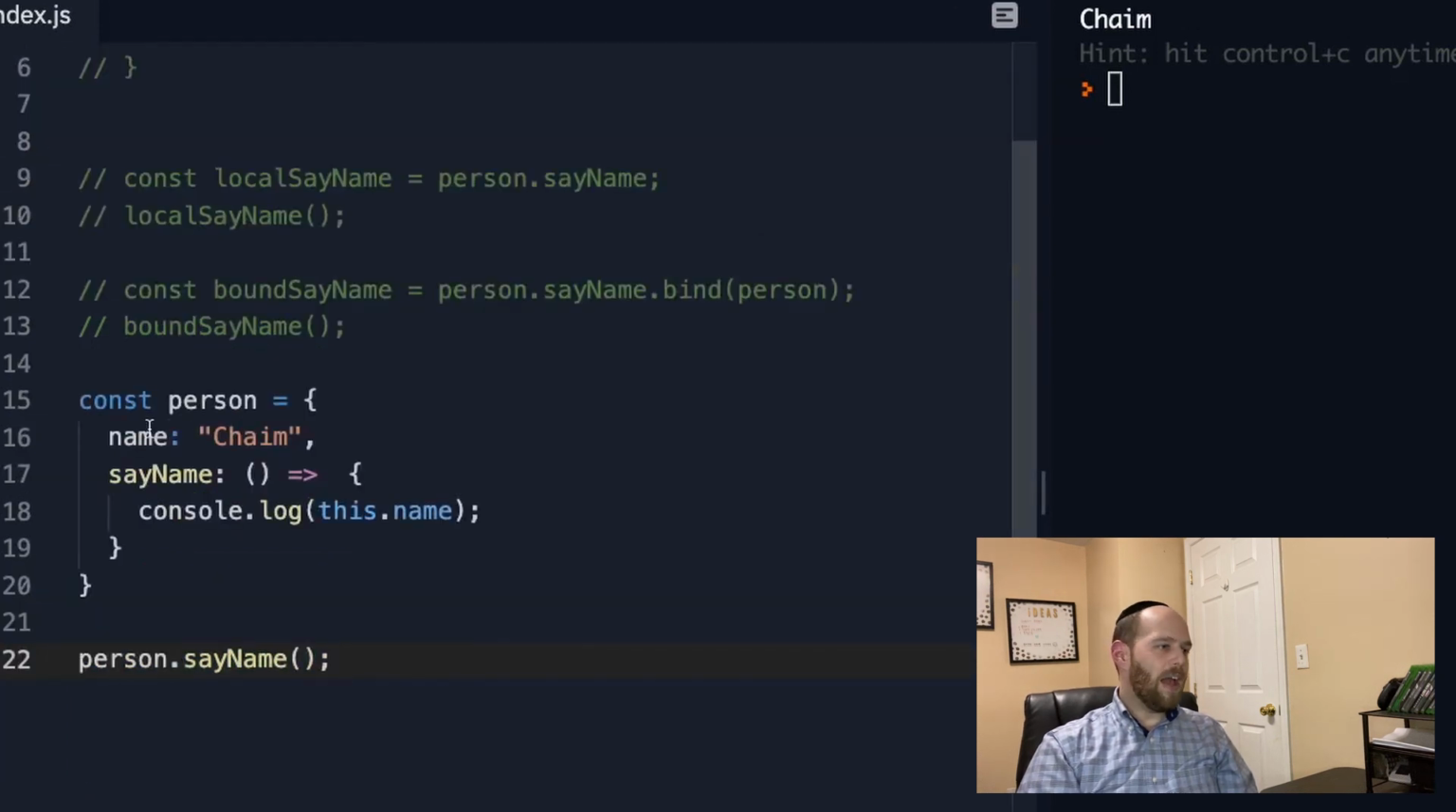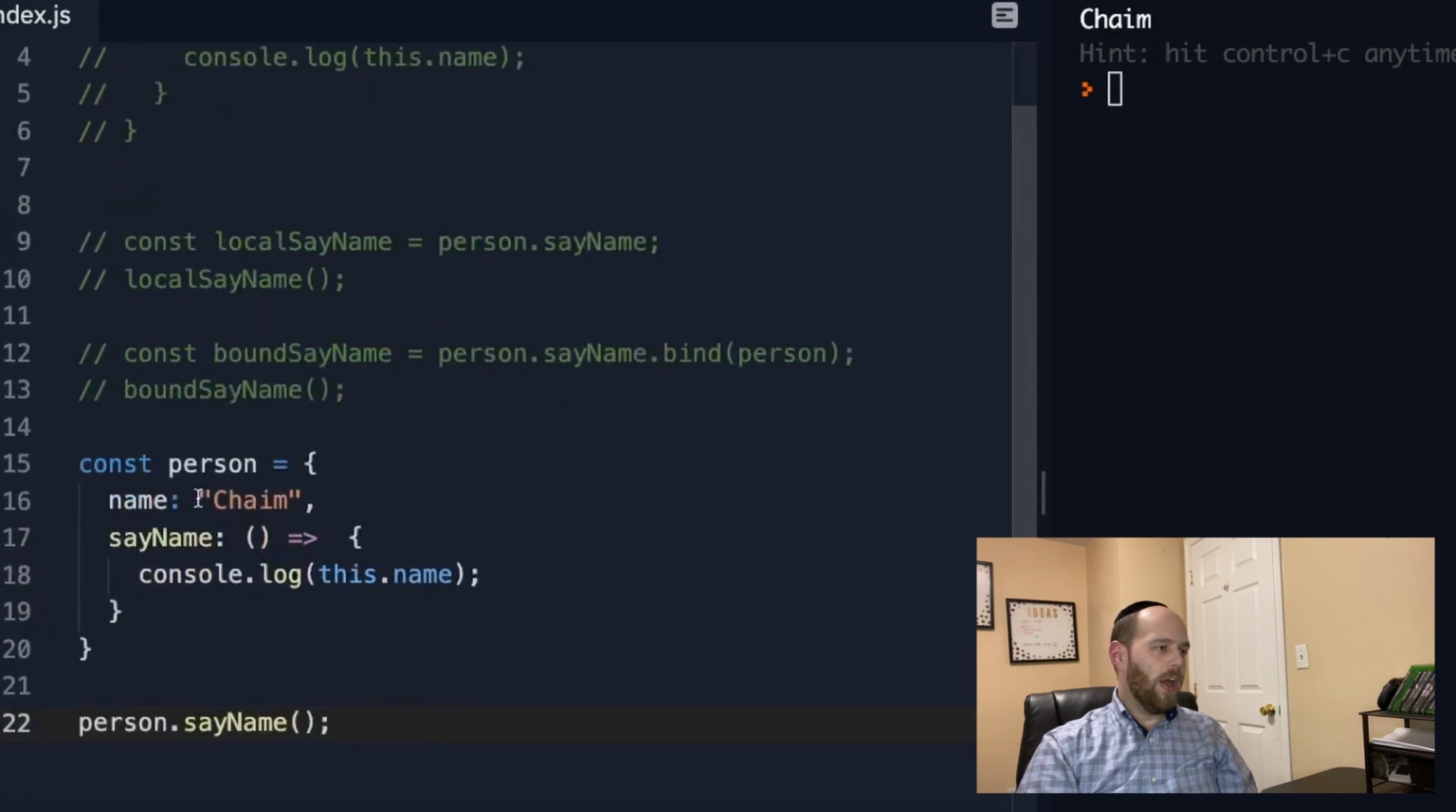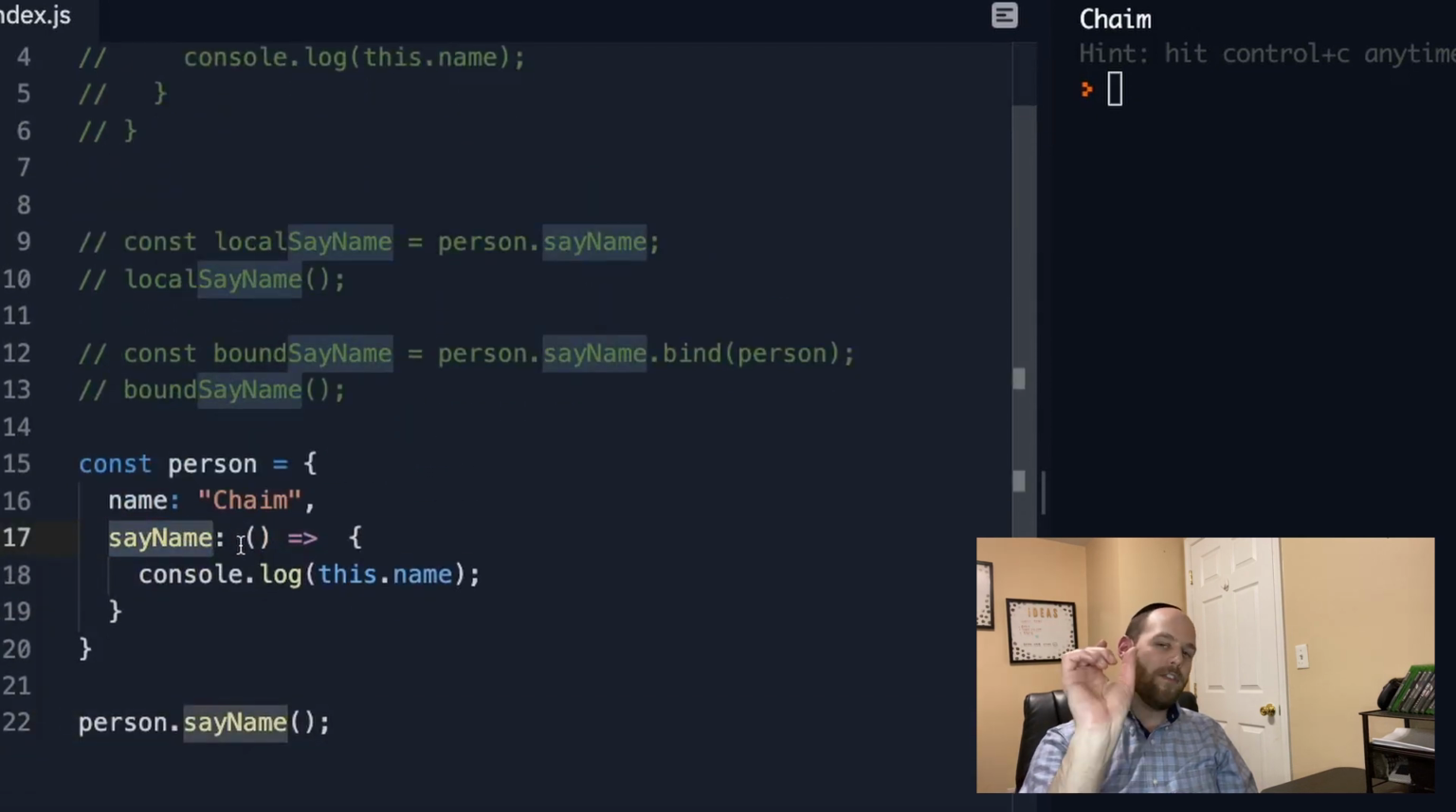So here we basically have something that looks very similar to what we had up over here. The only difference is now sayName is no longer using the function keyword, except now it's using the arrow function. But otherwise everything is the same. We're still saying person.sayName, we're calling it off of the person object. But if we go in and we run this, well, now we get undefined.